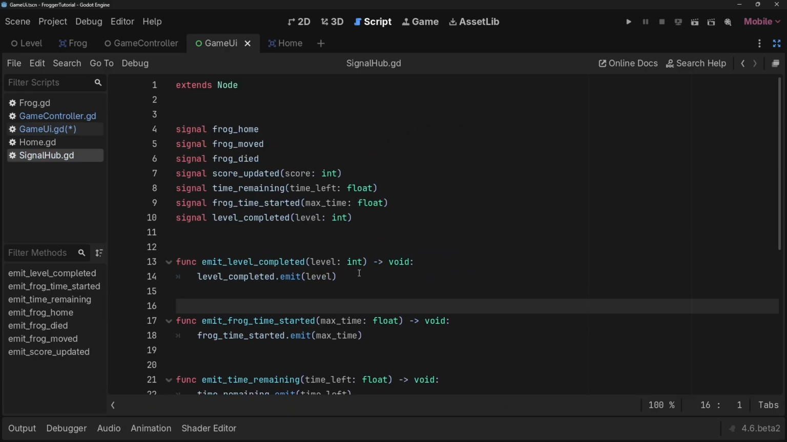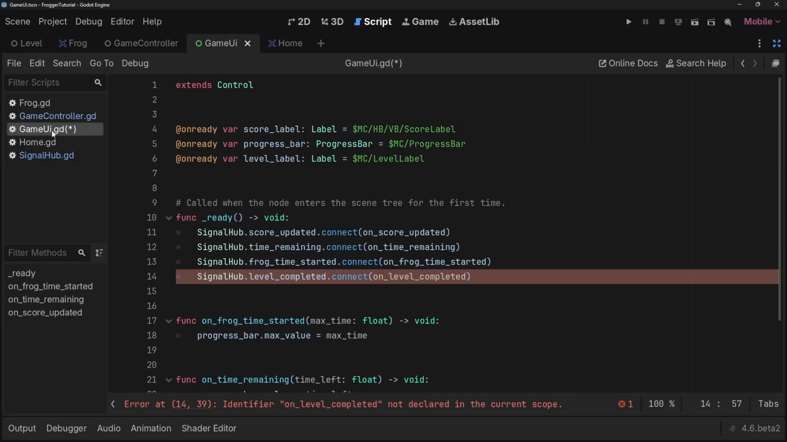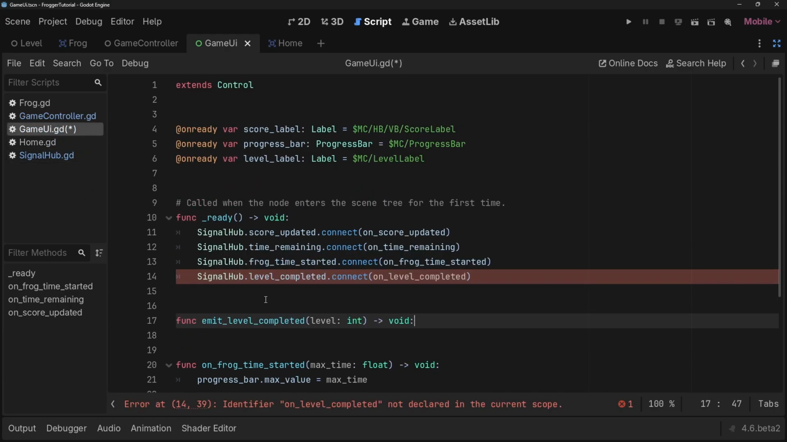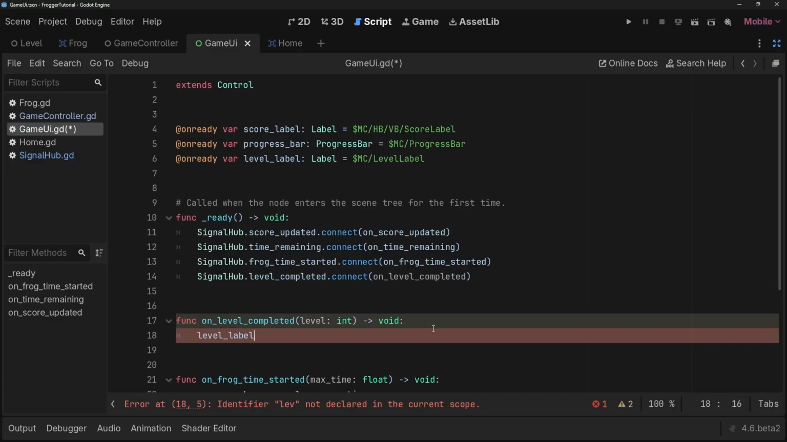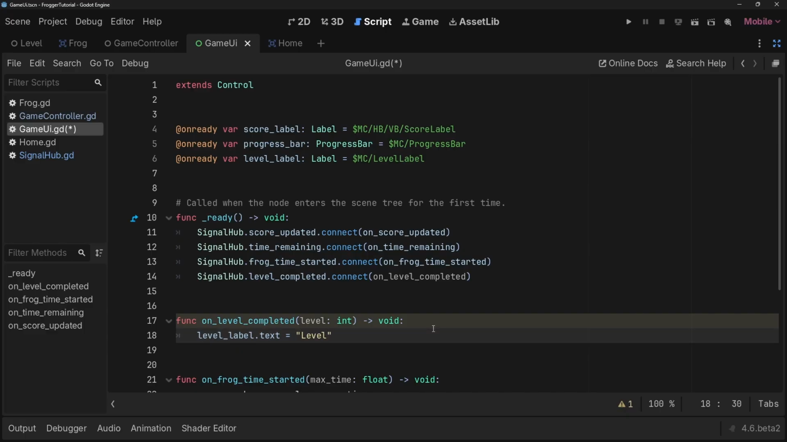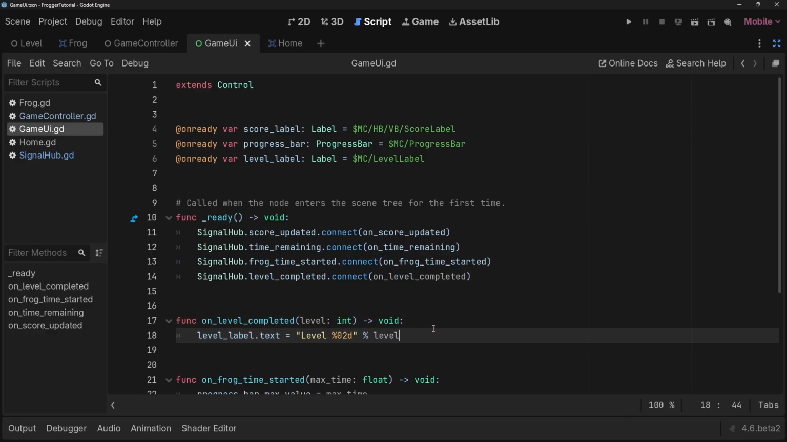Going to go to the signal hub and grab the definition, go back to the game UI, down here func, and we want on level completed. Then we can get hold of our level label, and we can set then our text. That's going to be equal to, and then we can do our level and a formatted string. And now we complete a level, what should happen is we should have things being updated.